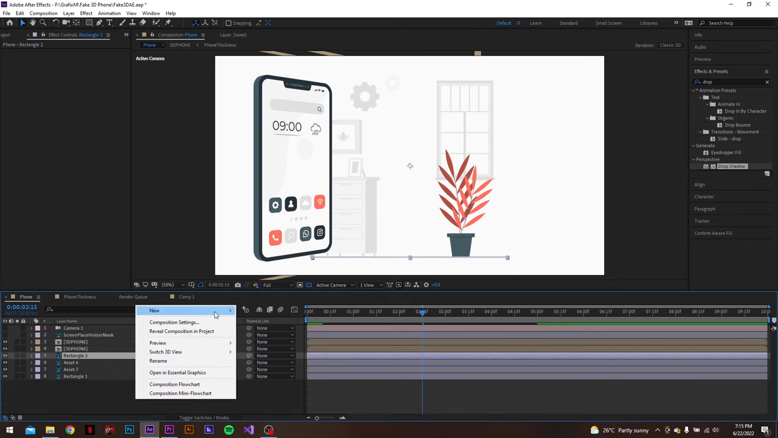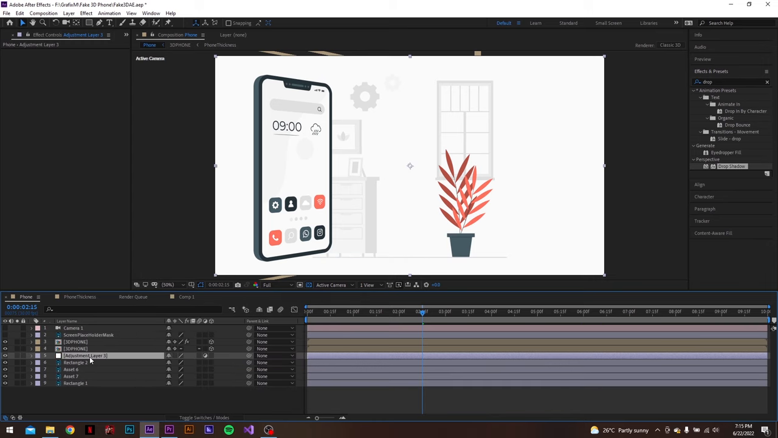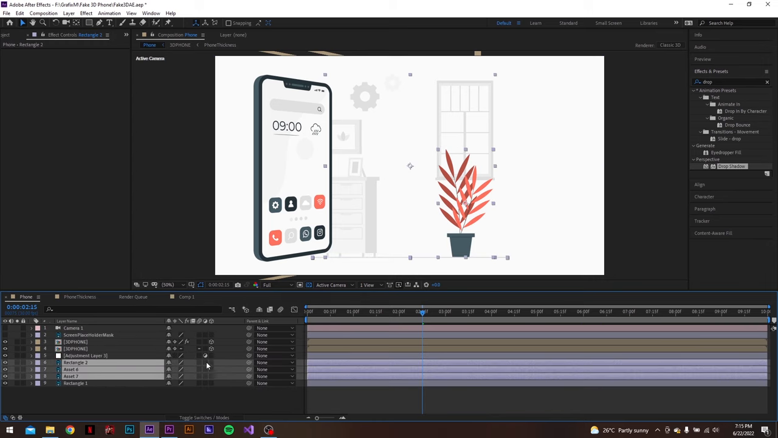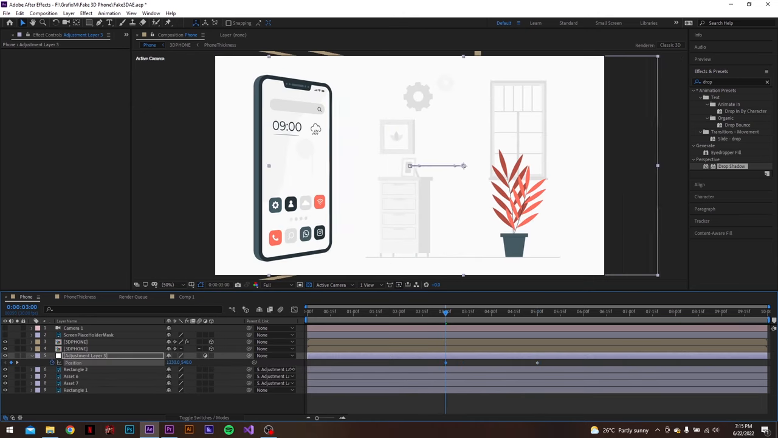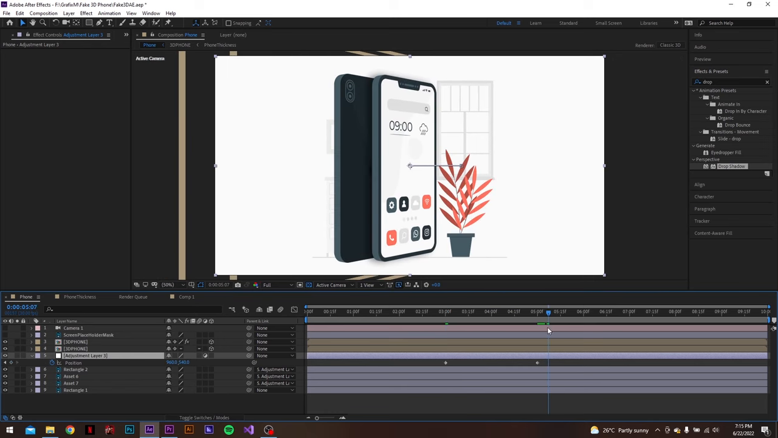To animate the background objects, create an adjustment layer and make it the parent layer for background objects. Now if you move only the adjustment layer, these layers will move along with it.